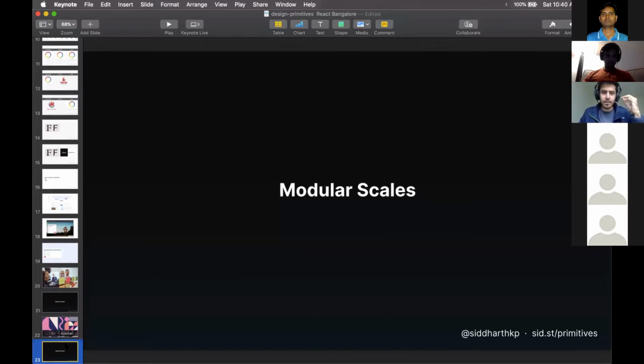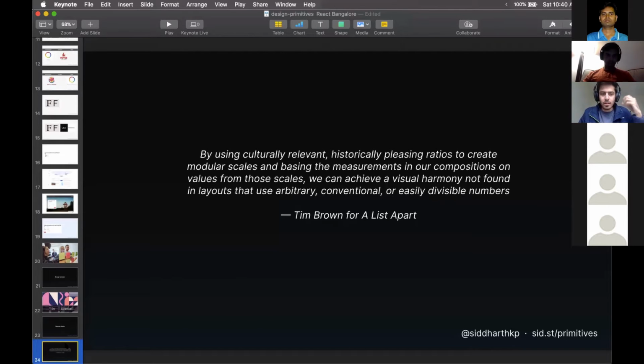So the first concept that's core to all of this is modular scales. This is from Tim Brown. He wrote an article for Registered Part. He said, by using culturally relevant, historically pleasing ratios, right? So the moment I hear ratios, I'm like, okay, this is maths now, right? It's fractions. And it's basing the measurements of our composition or interfaces on values from a scale. This part didn't make sense to me. We can achieve a visual harmony, right? Not found in layouts that use arbitrary, conventional, or easily divisible numbers.